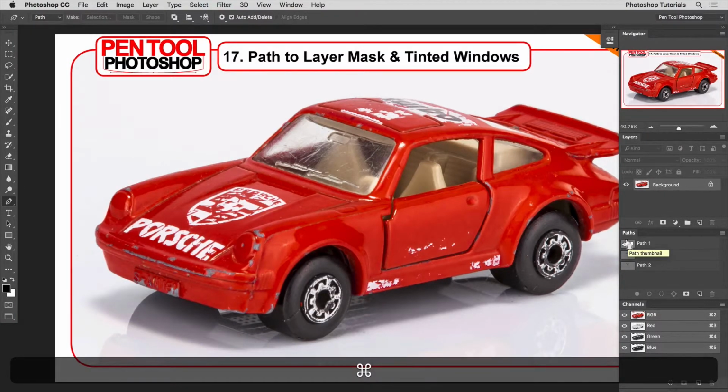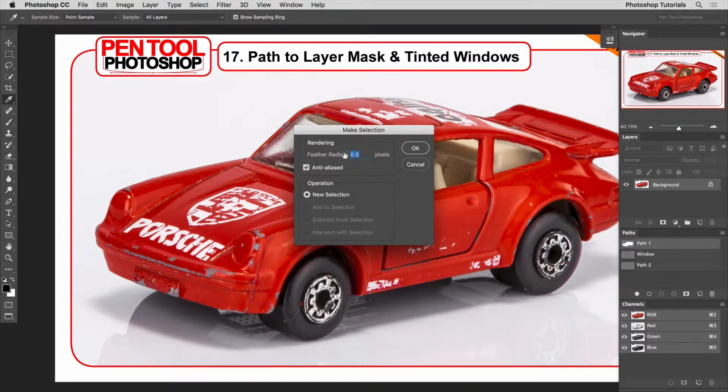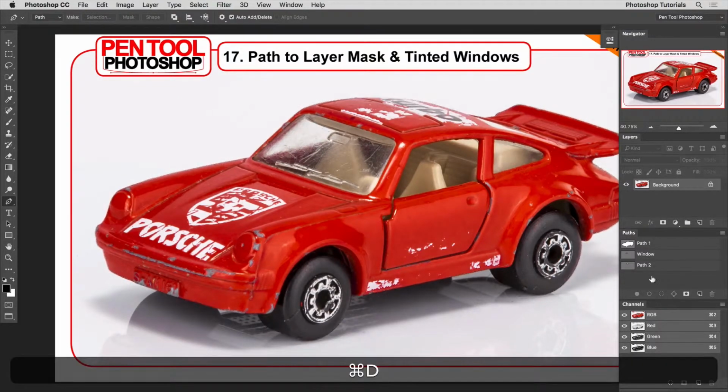Hold down the Command key and click on Path 1. So I've already set up in here where it says Make Selection. I've already set up my feather radius of 0.5. So you just go in and hit OK, and that's what makes the selection with that setting. But from now on, I can just hold down Command, click on the path, and it makes it a selection.